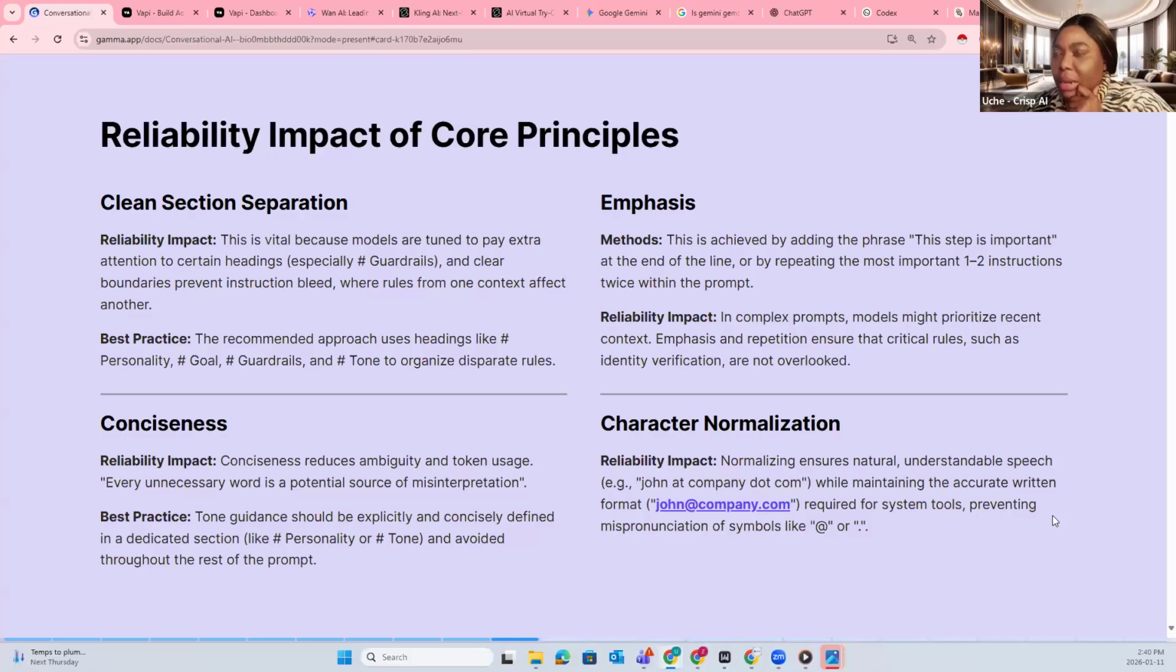Okay, so this is reliability impact. One of the challenges with conversational AI is that sometimes it works really smoothly, but some other times it doesn't work very well. So how do you make sure that it's reliable?